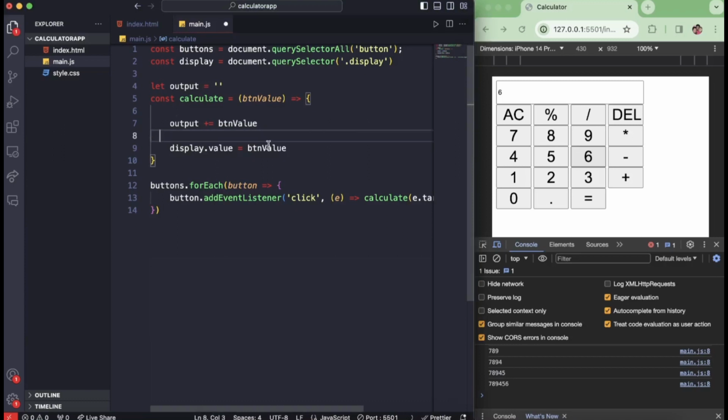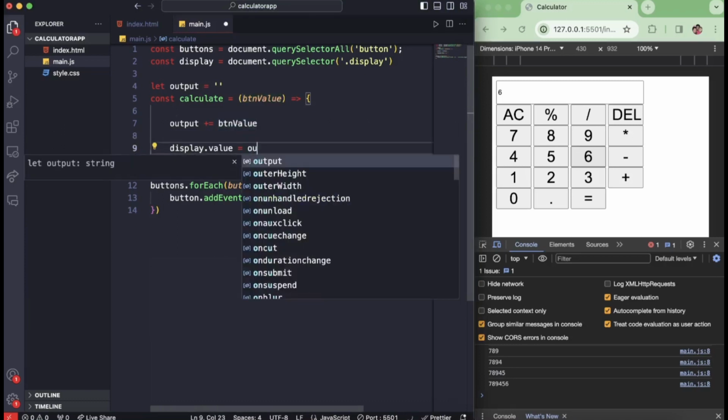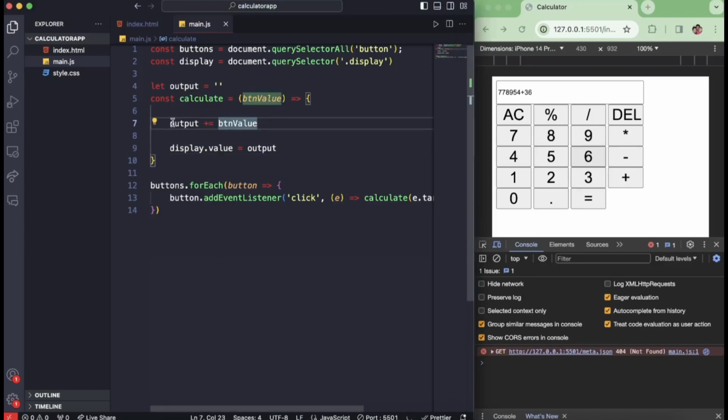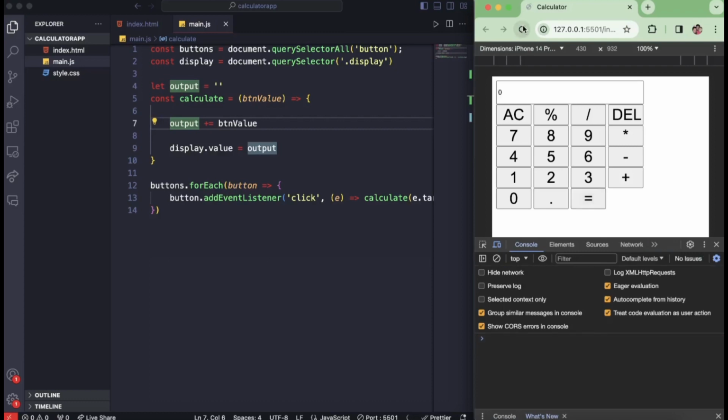we want to add not the button value, output now, right? We got that. Look at that. Look at that, y'all. Interesting, right? But of course, we're just not going to do that. If we do equals, it won't work.